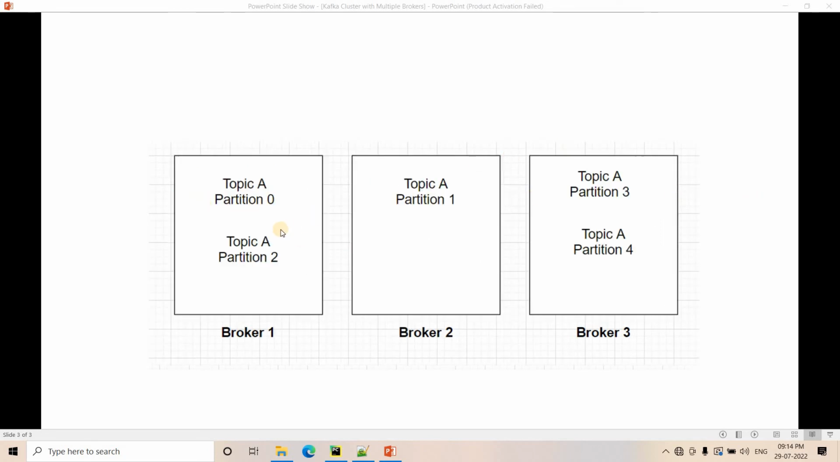What happens in the back end is that whenever you are creating a topic with multiple partitions and you have more than one server, then Kafka will not create all the partitions in a single broker. It will split different partitions randomly across different brokers. Like here you can see, suppose the topic name is A, and we have 5 partitions. Partition 0 and partition 2 are in the first server, partition 1 is in the second server, and partition 3 and 4 are in another server. So just remember this point: if you are creating a topic with multiple partitions, when you have more than one server, Kafka will try to create partitions in different servers. It is not like all the partitions will be created in one server only.